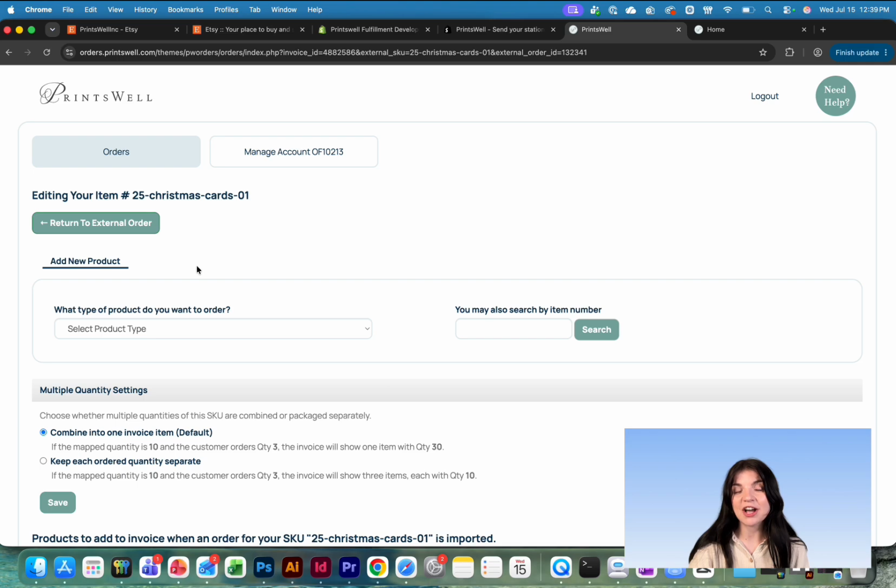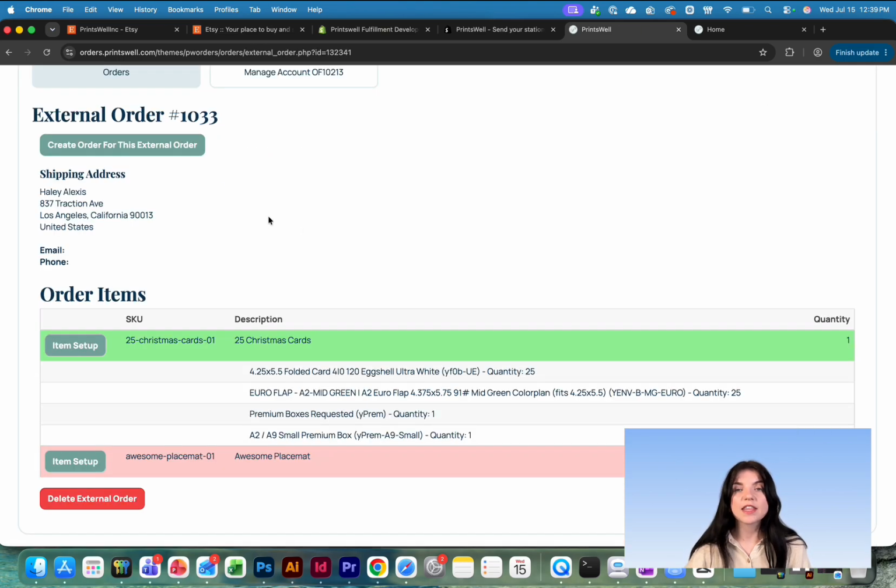Now that I'm done adding all of my items to this product mapping, I will then click return to external order, and then we'll bring you back to the order here. And you can see now the SKU is green, which means it was mapped correctly. And it's saved and it's ready to go.